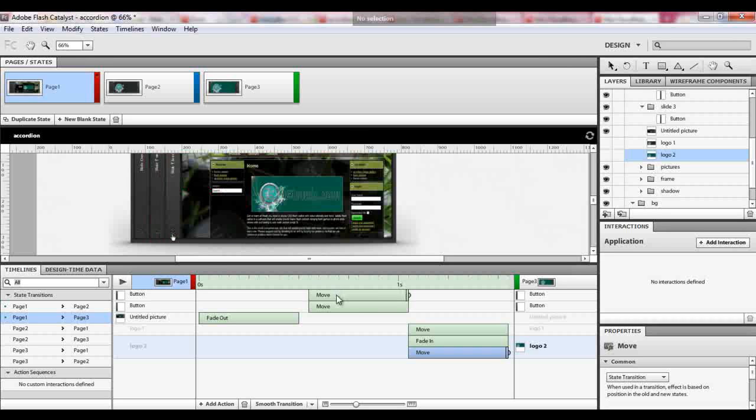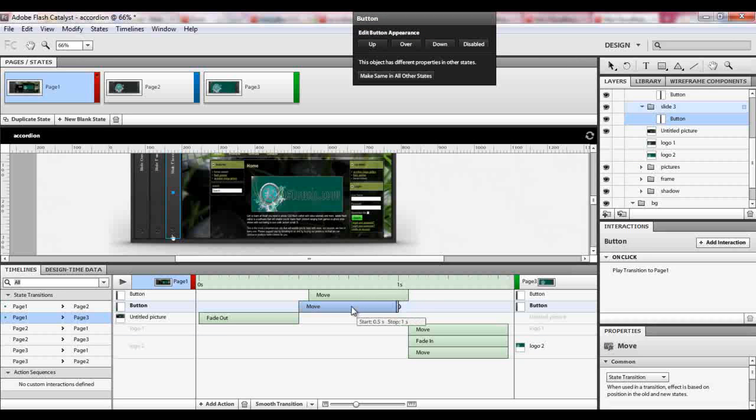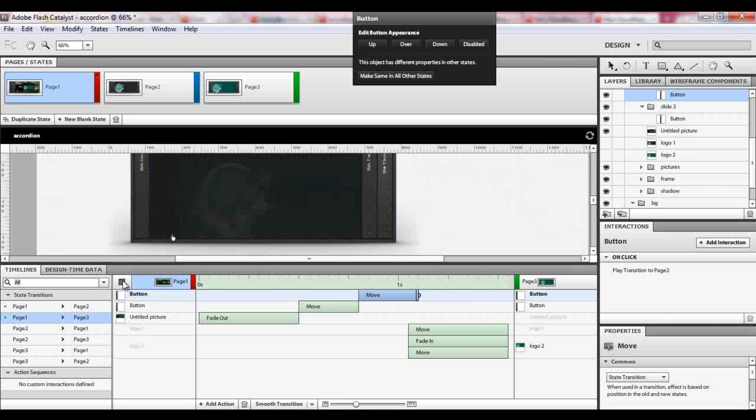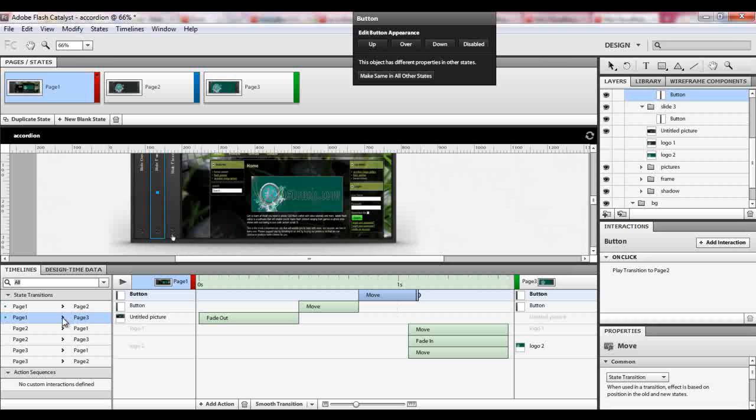But for the buttons, you want one button to move after the other, so you can click on the button and smoothen them. You want one button to move before the other, you want them to move simultaneously, you can change all that in this timeline. So click on play, you can see buttons move after the other.